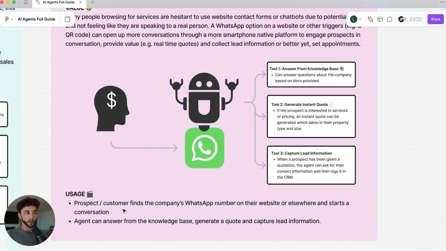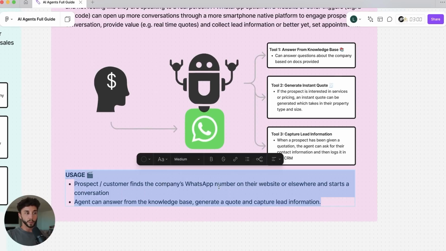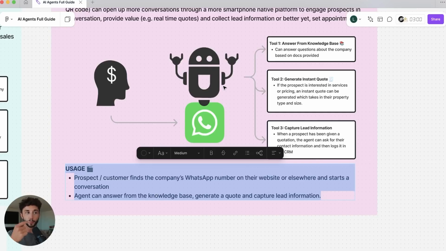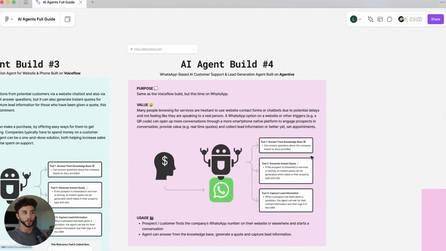So the usage of this is that they're going to find the company's WhatsApp number on their website or elsewhere, maybe a QR code, like I said, and they're going to start a conversation on WhatsApp. And then the agent is immediately going to jump in and start responding and be able to answer from the knowledge base, generate quotes, and then capture their lead information. So without further ado, let's jump into building this agent.